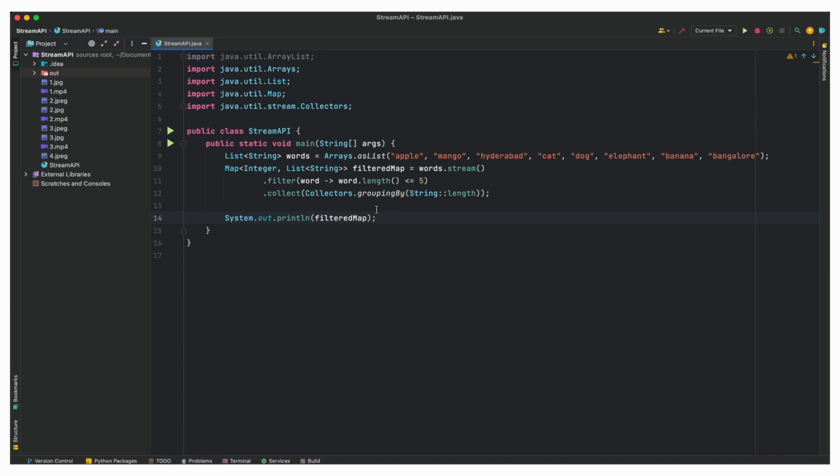Now what we have done is we have simply first of all converted these words into a stream of strings, right? And then we have applied a filter condition that filters only those strings which have length less than or equal to 5. So apple, mango, cat, dog, and that's it. These 4 words will come as a new stream, right? And on that stream, I'm collecting them, and then I'm applying a grouping by function.